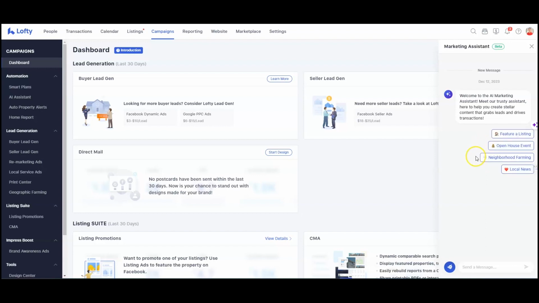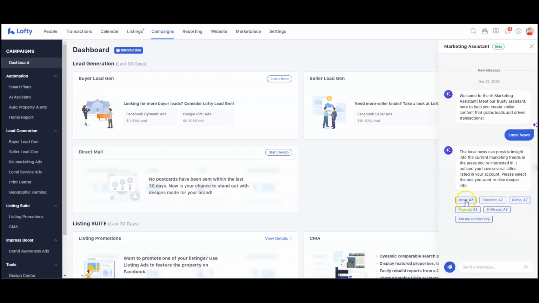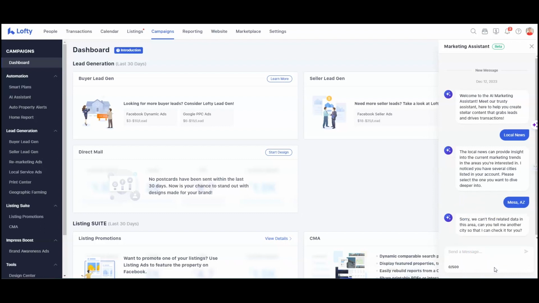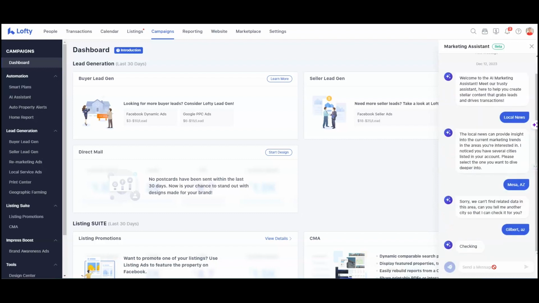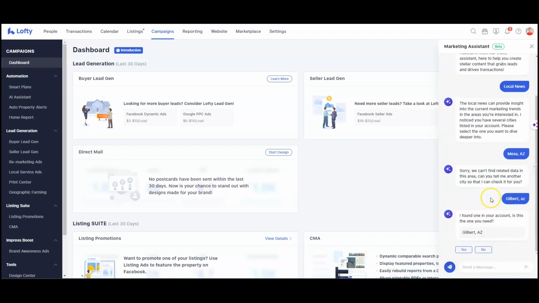I did one yesterday in Gilbert. It pulled that fine. Let's see what else it gives me as options. Let's say Mesa. We'll go Mesa. Let's try Gilbert. Yeah, okay, so I don't know why Mesa didn't pull, but that pulled.